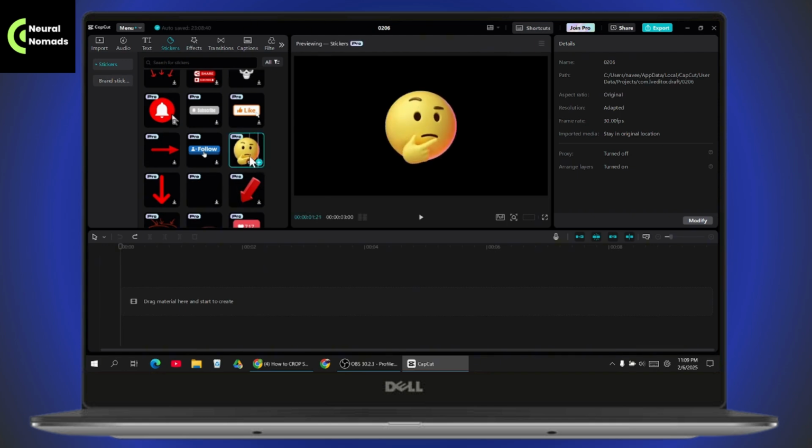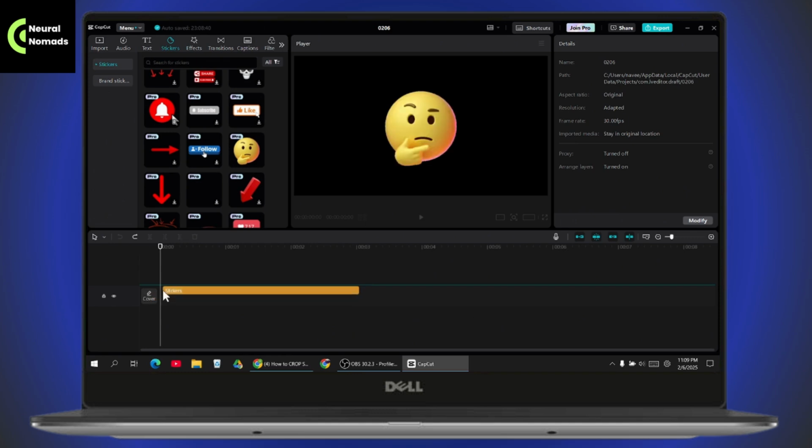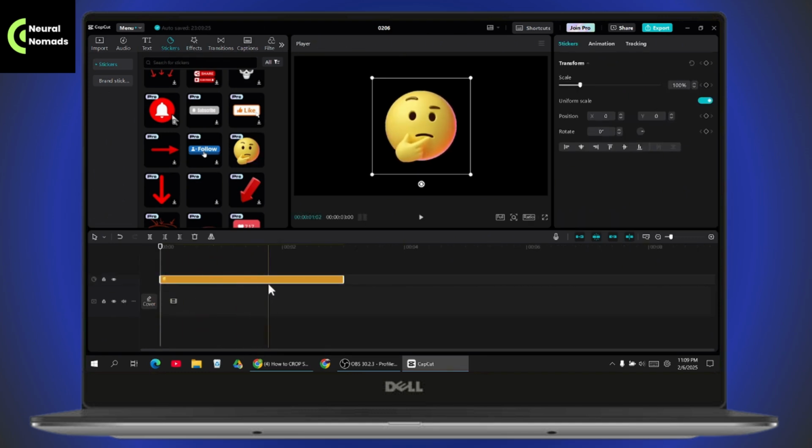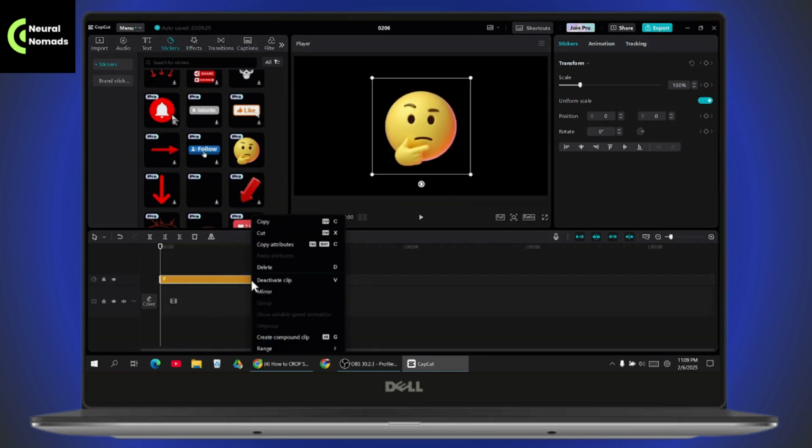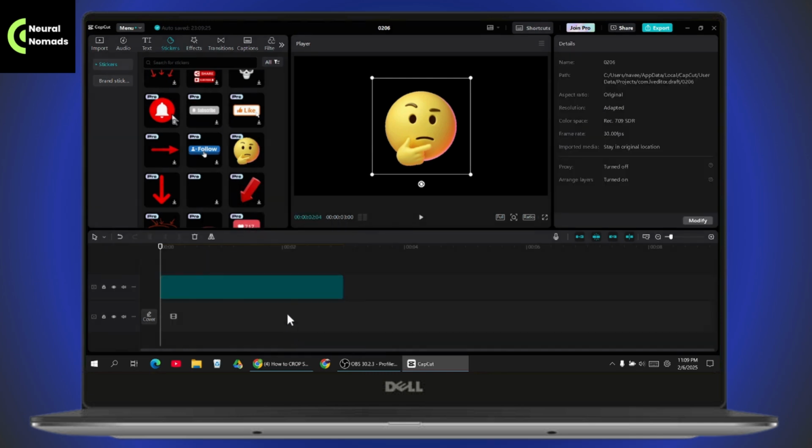You can download it and you can drag and drop it to the bottom. Once you've added the sticker, as you can see, you don't have a crop option right here. So in order to crop the sticker, what you need to do is right click on the sticker and you will have the create compound clip option. Click on create compound clip and it will create a video clip.